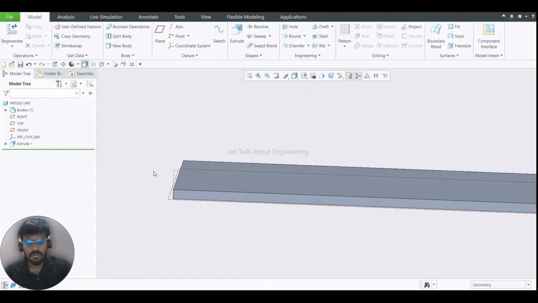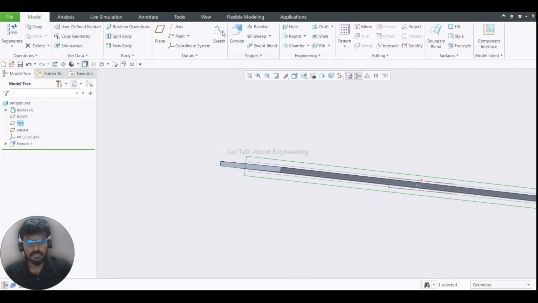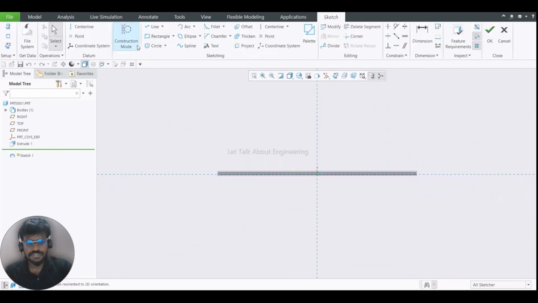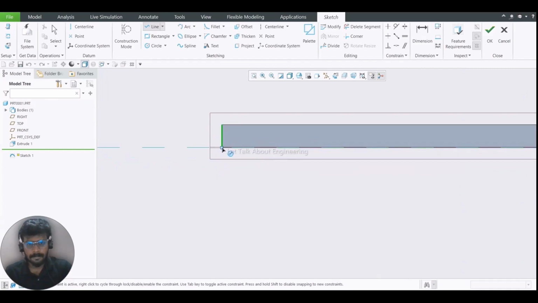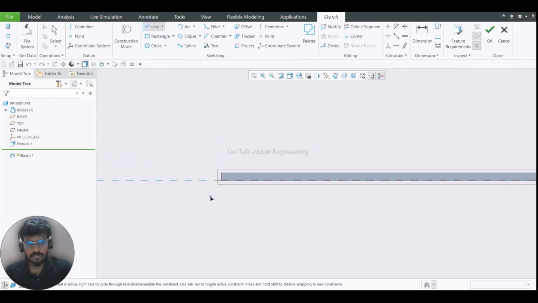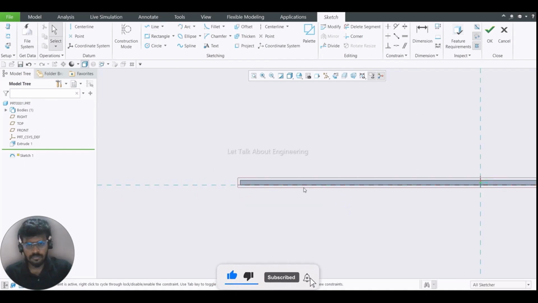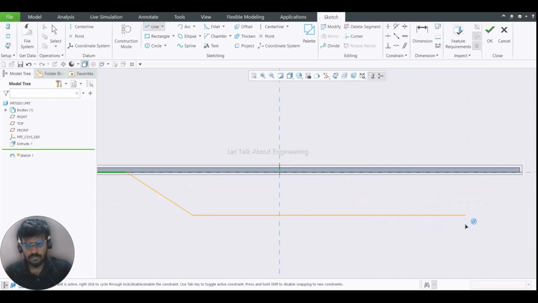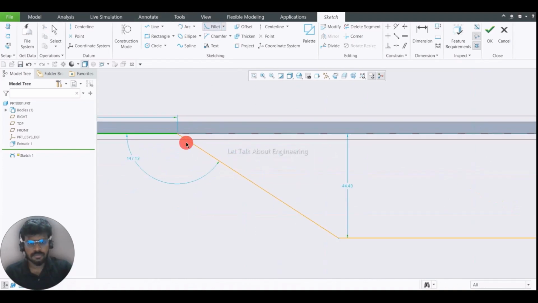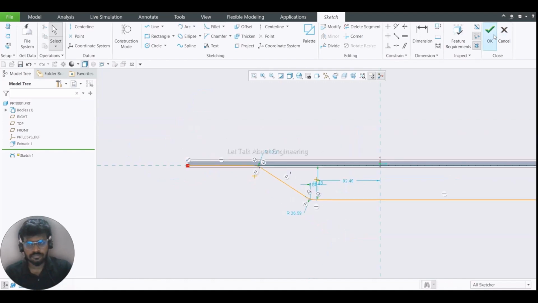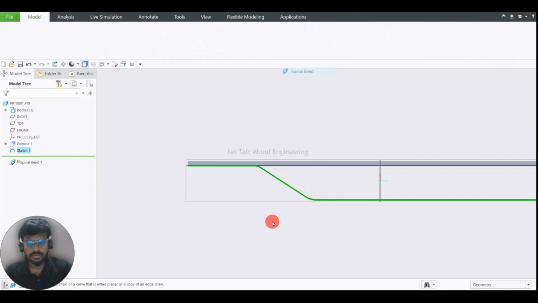Then click on this top line and draw a new sketch, and then place some fillet here. Then click OK and select spinal bend.